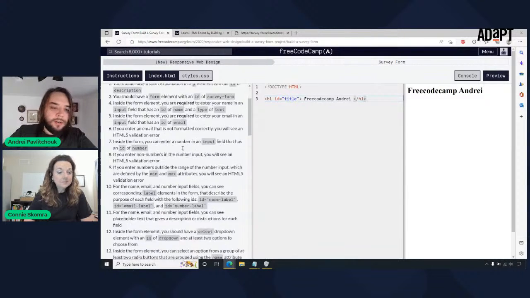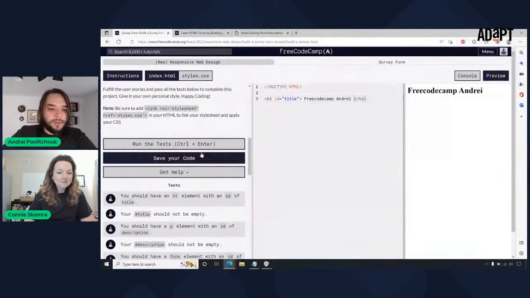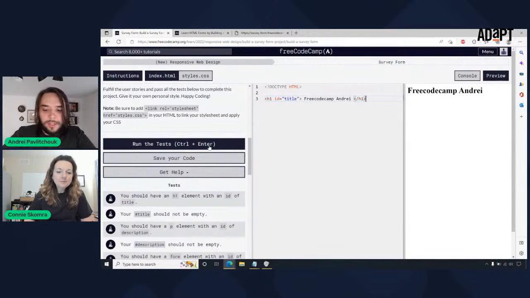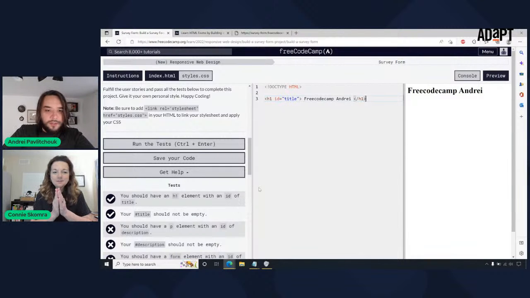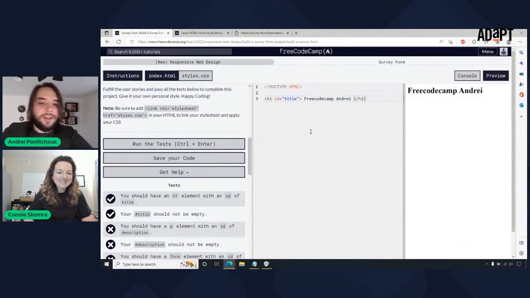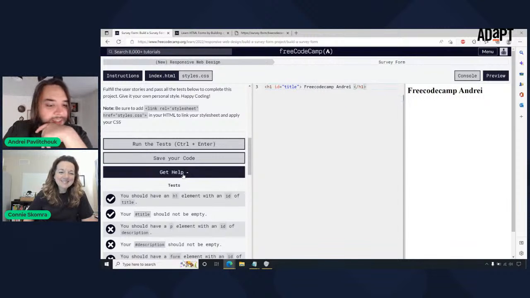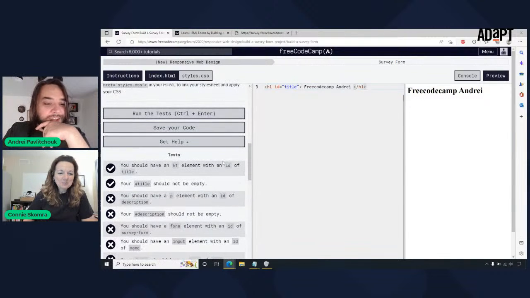So I'm just going to check my code. Good. And then I'm going to see if, yeah, so now my title should not be empty, and you should have an H1 element with an ID of title. Great, I did that. Right. Yeah, some things you just need to figure out by yourself. So you should have a P element with an ID of description.